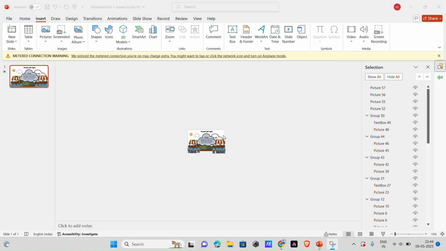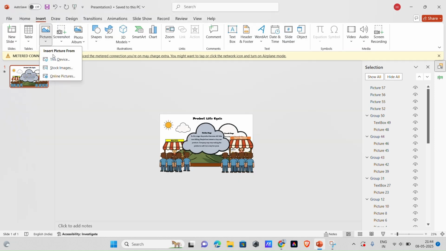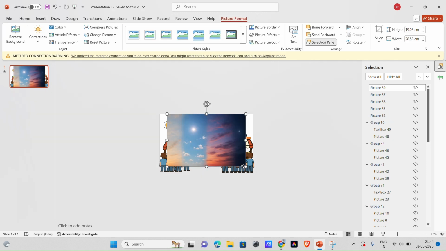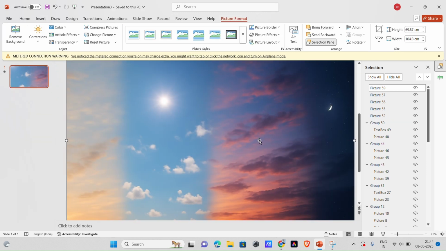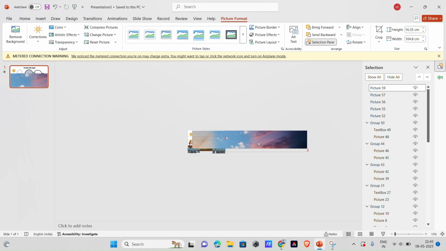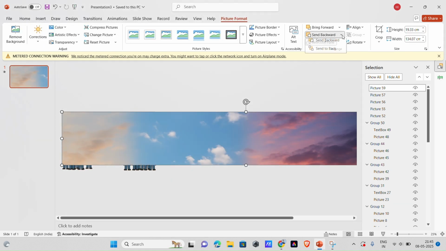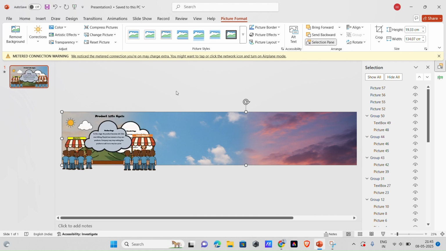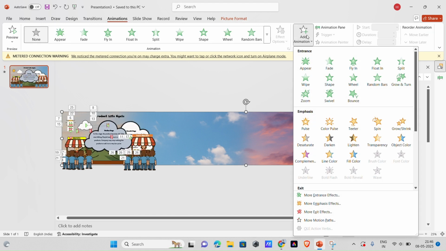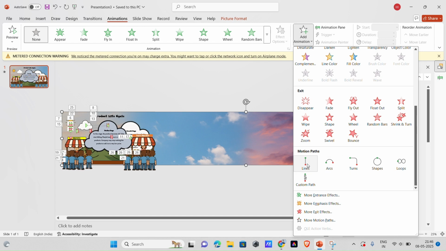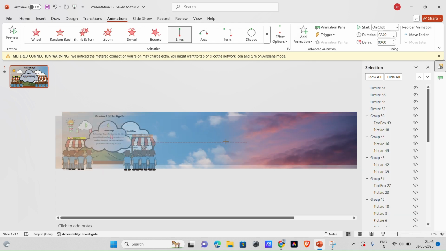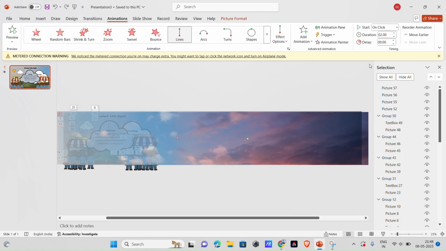Afterwards, I zoomed out the slide and added an image of 4 different sky transitions, resized it to bigger than the slide, placed it properly, then cropped it in such a way that the right part of the image should go outside the slide. Later I used the send to back option to place the image at last. After that I selected the image, added it animation as lines and manually adjusted the line animation by dragging the position of the line in the left side.